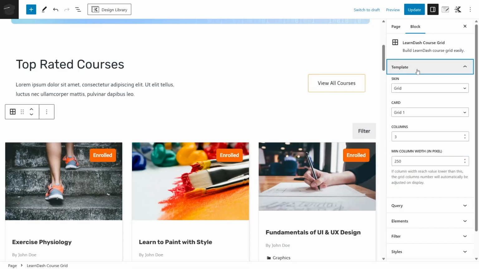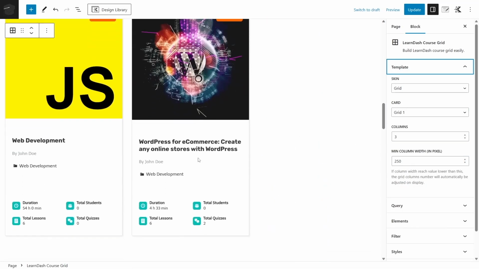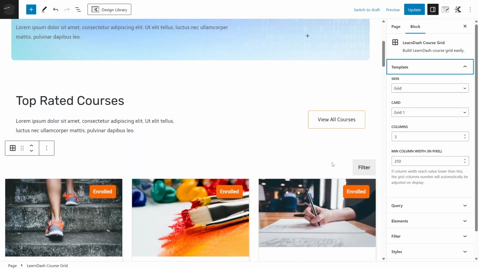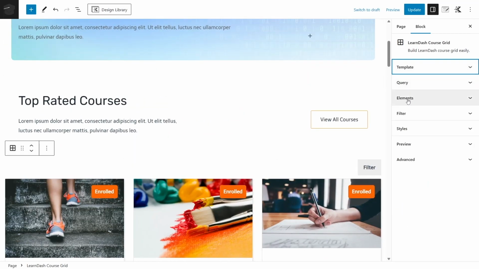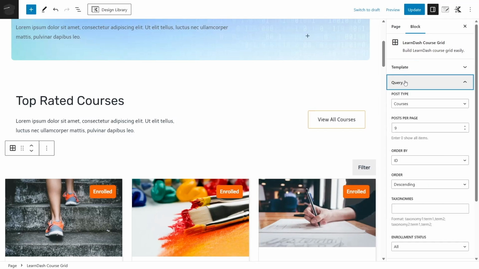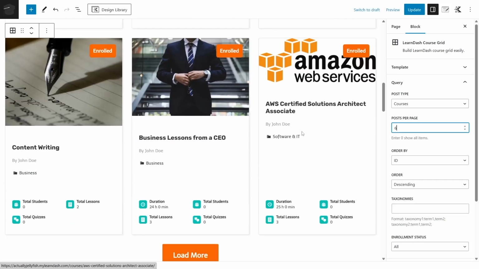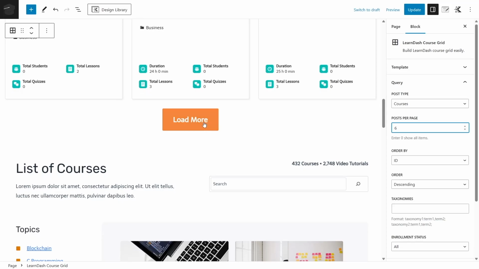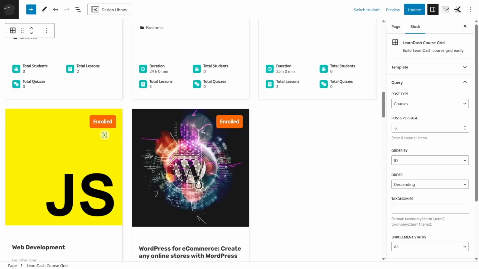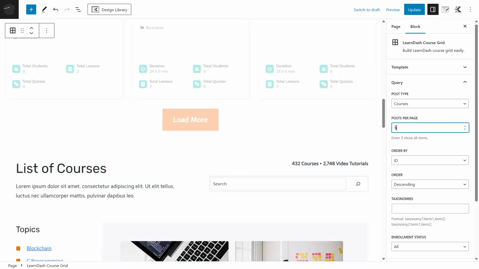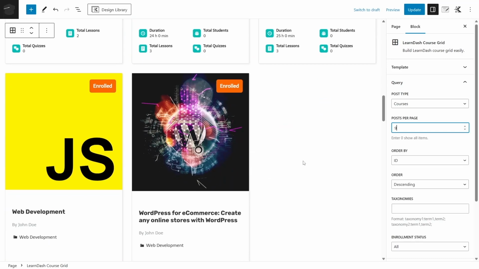Okay, so actually let's take a look at the load more button. It would be better if we take a look at it. So let's first fold this and let's go to the query and posts per page. So let's bring it to, let's say, 6. Okay, so we're going to have 6 posts over here, and there's the load more button. So if we click on the load more button, it's going to show us the other courses. Okay, so we are going to go back to the default 9. So that is how your load more button works.